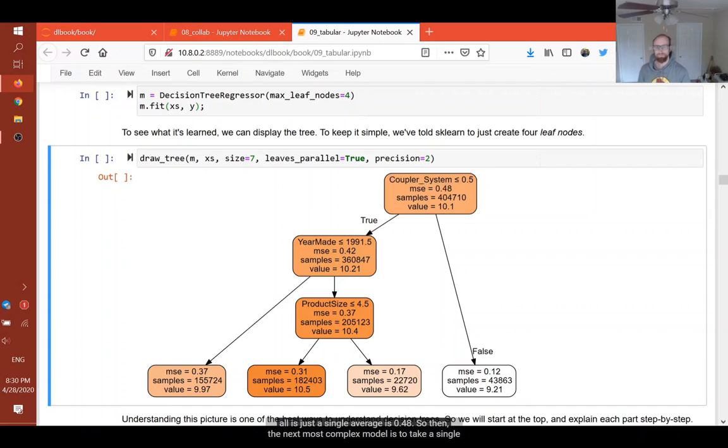So then, the next most complex model is to take a single column, coupler system, and a single binary decision: is coupler system less than or equal to 0.5? True, there are 360,847 options where it's true, and 43,863 where it's false. And now interestingly, in the false case, you can see that there are no further binary decisions. So this is called a leaf node. It's a node where this is as far as you can get.